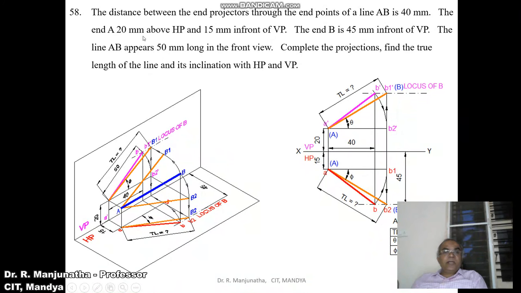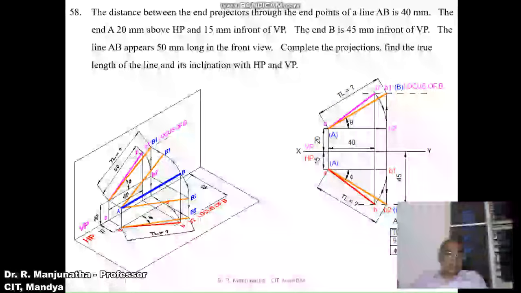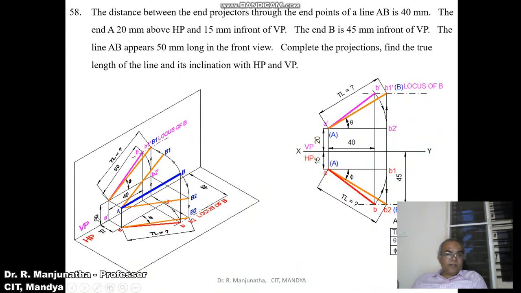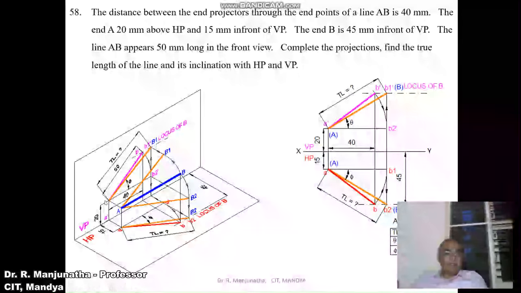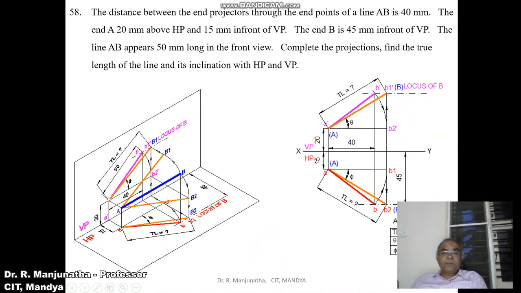So as we know that A is 20 mm above HP and 15 mm in front of VP. When you look from the front view, we can see the distance above HP. That image falls on the vertical plane, which is 20 mm here, and you mark this point as A dash. It has been shown here, but actually A dash should be here.